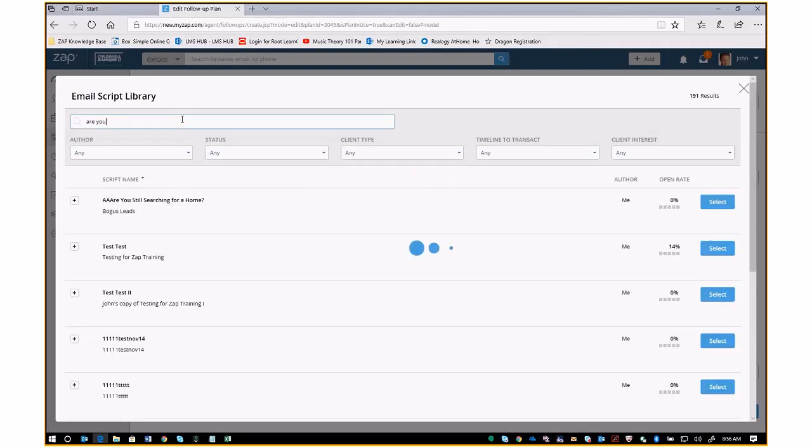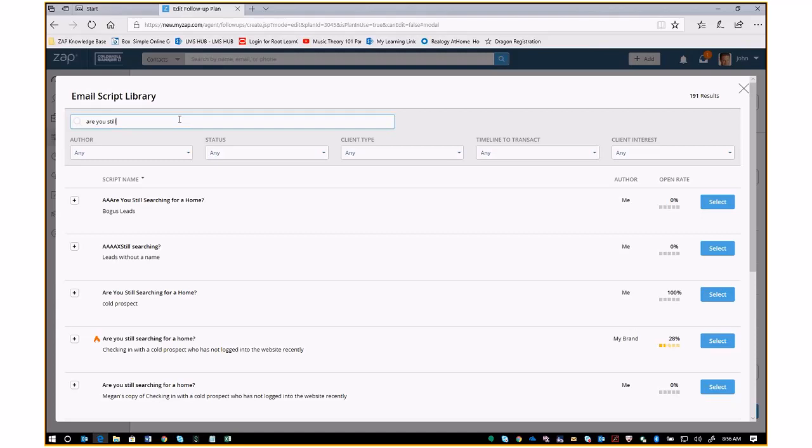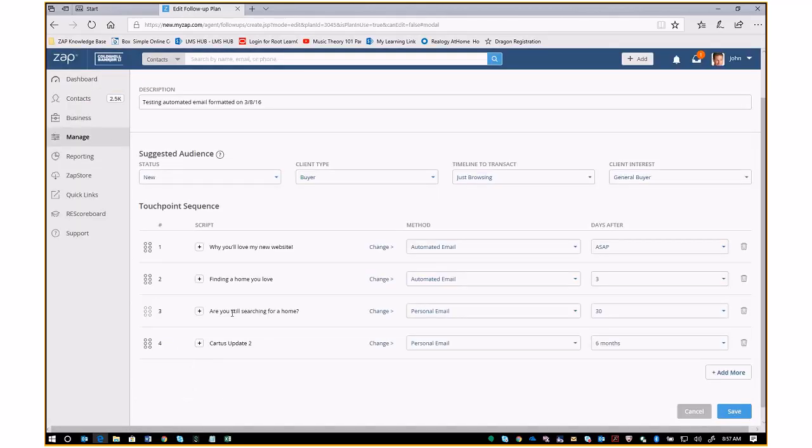Are you still? And then you can see here that there are a few there. So we can go in and select this one. I believe that's what this one is. All right, so are you still searching for a home? I put it back in here. Now it's the personal email. Now let's say I want to change the day. I want this to go out 2 weeks afterwards. And there you go. I've now changed those two things. And what I'll do at that point is simply save. And you've changed everything, okay?